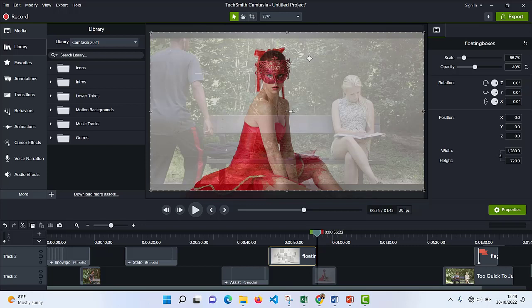How do we edit our videos using Camtasia, and then enjoy the power of technology. Last time we focused on the media part and then the library. In the library we found icons that we can add in our video. Then we had intros, lower thirds, and motion backgrounds that you can put in your work to make your work more interesting.